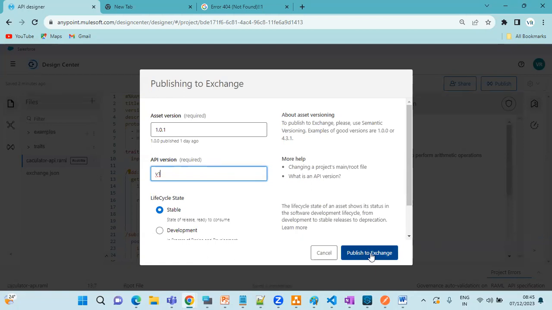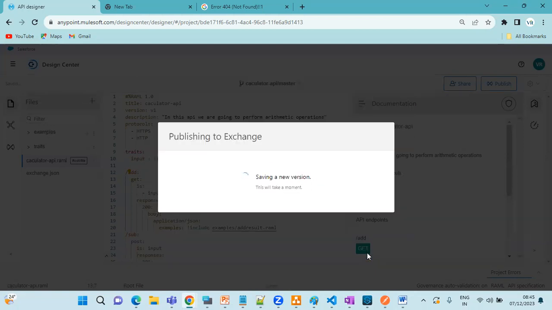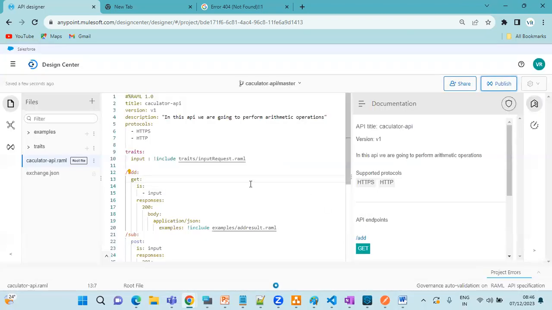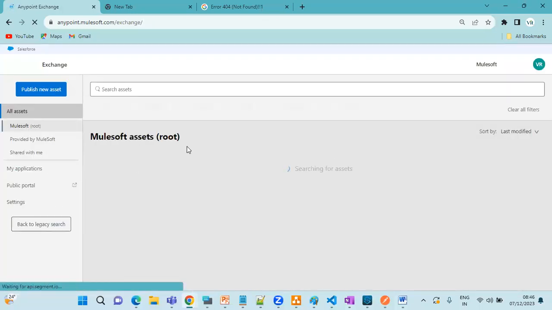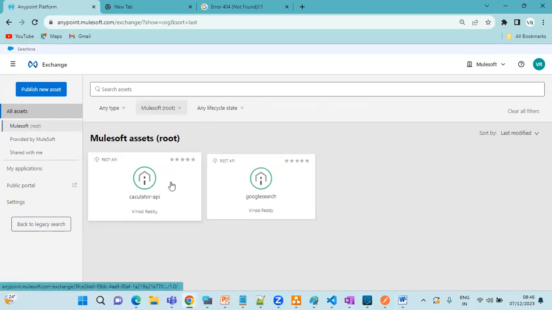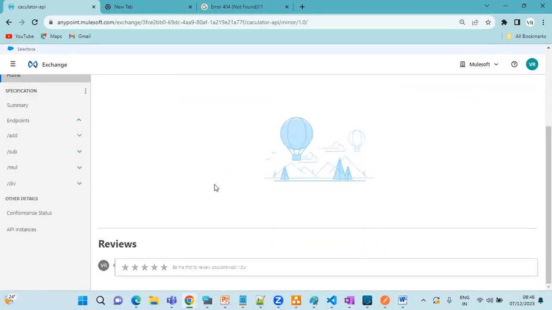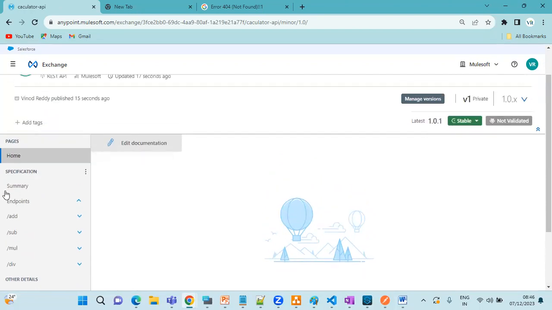See, whatever we are going to publish, that will get stored in Exchange. Publish to Exchange. Here you can go and see it. I'll show you the difference between Swagger and RAML. This is a calculator. So this is a documentation.